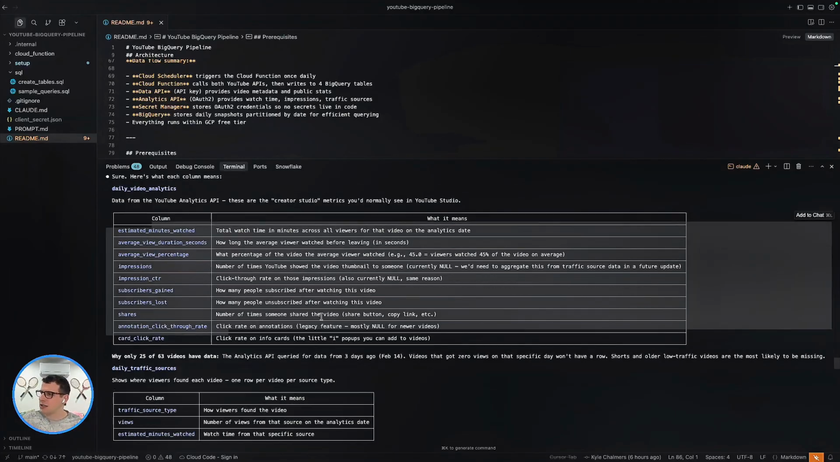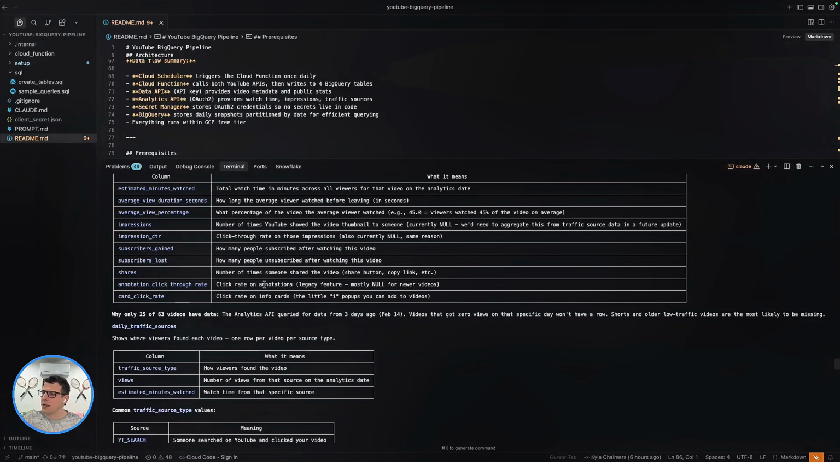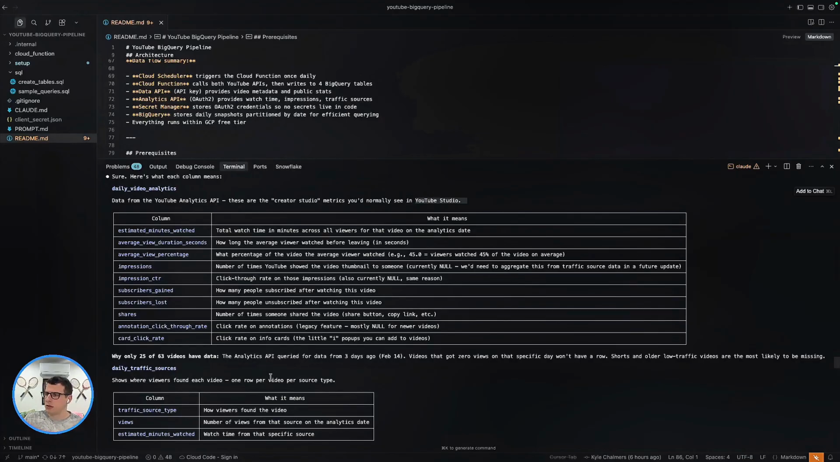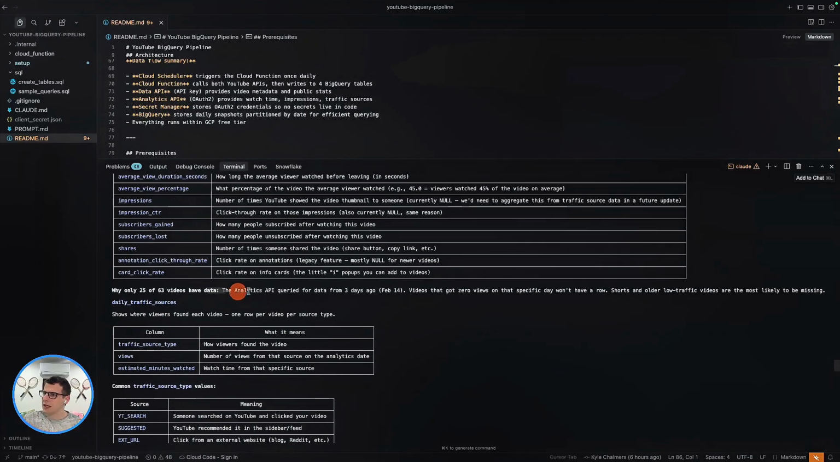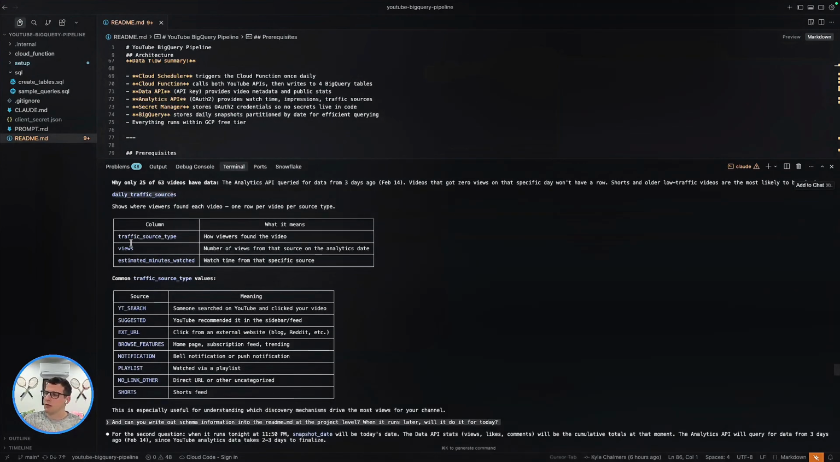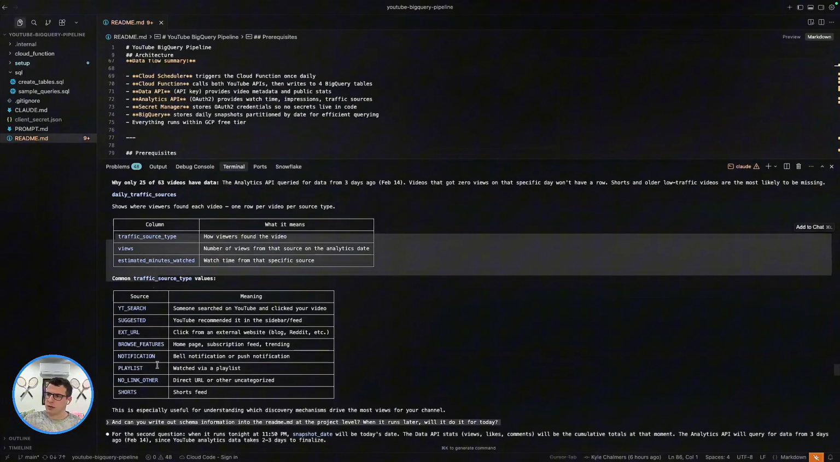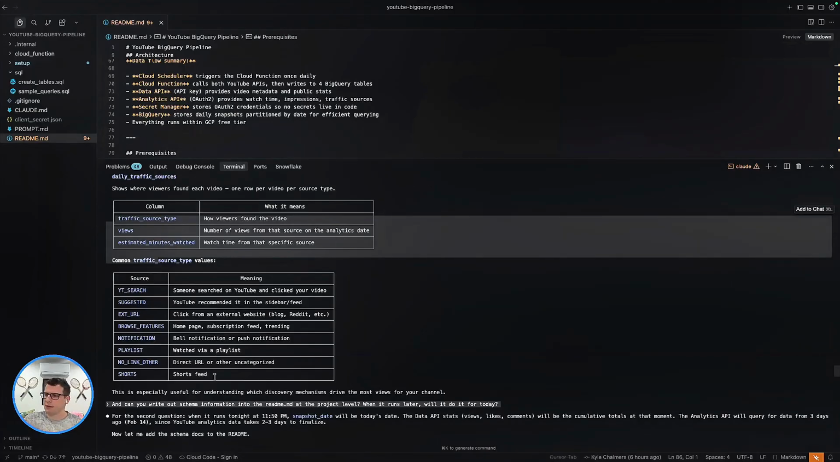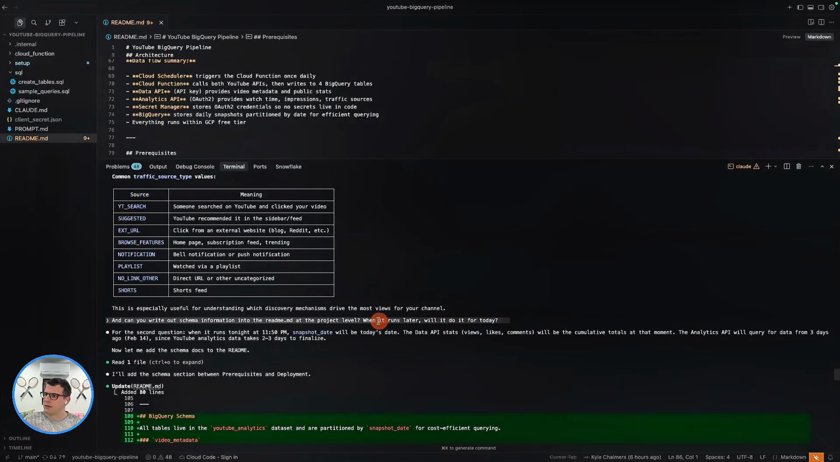But all of these definitions are really helpful for the daily video analytics, and these are the metrics I'd normally see in YouTube Studio when looking at the backend. And then the analytics API only queried data from 3 days ago, which caught my interest, so I wanted to ask a question about that. And then daily traffic sources showed me where my traffic is coming from, whether YouTube search, suggested, external URLs, etc., with all the different values defined here. And so that led me to ask, when it runs later, we'll do it for today. And then can you write out the schema information into the README?